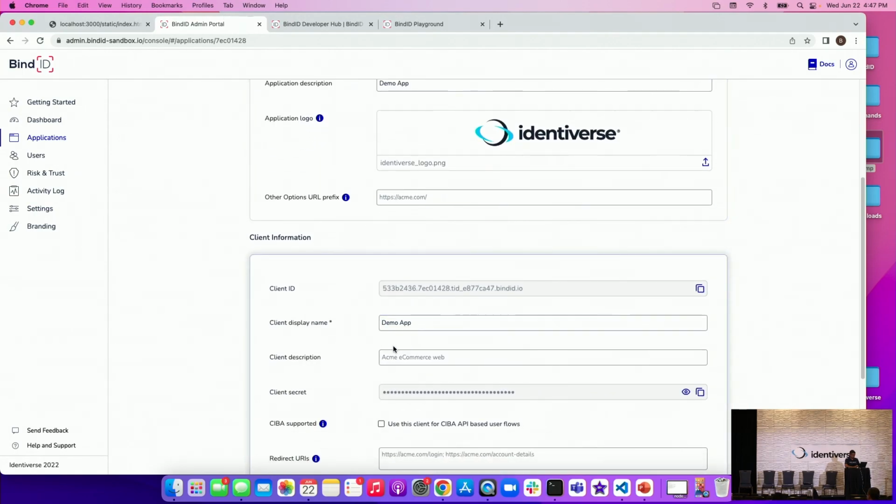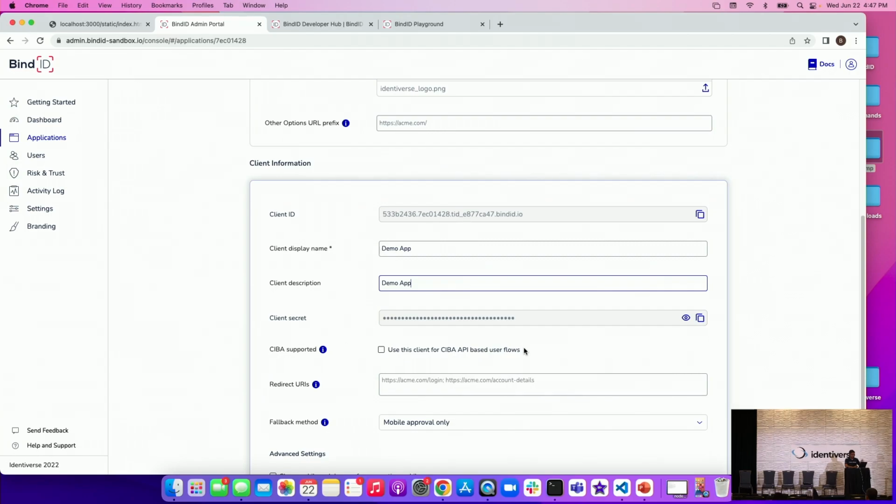Demo app here, demo app here. Now all that is needed is what we call the redirect URL, right? If you are familiar with the OIDC flow, once authentication is complete, we have to send the user back to the application. So there is a URL needed for it. So that's what is needed.